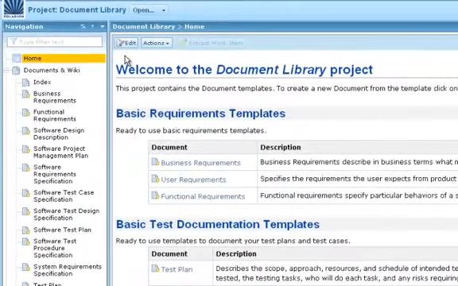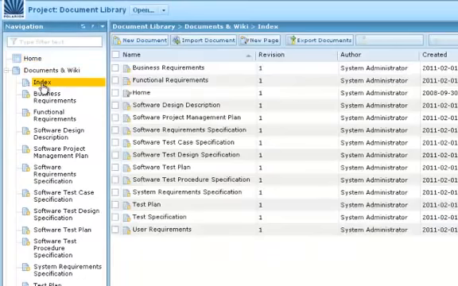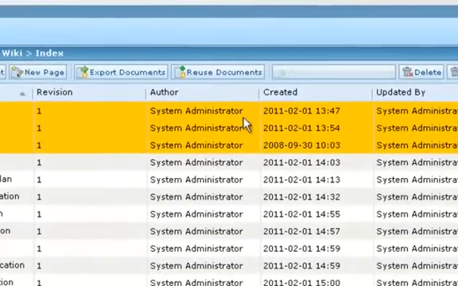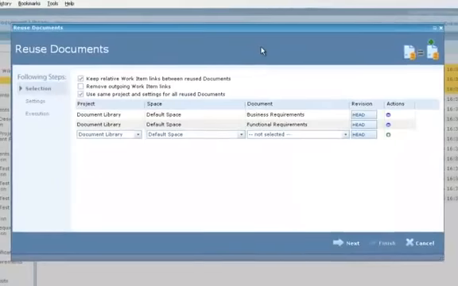There's more that I could show you about reusing your document-based assets. For example, it's possible to reuse multiple documents in a single operation. But that's covered in the online help, and much of what you've learned in this tutorial applies, so I think we'll stop here.